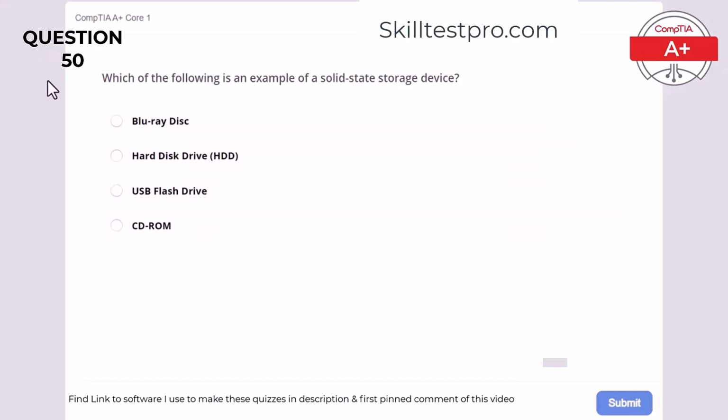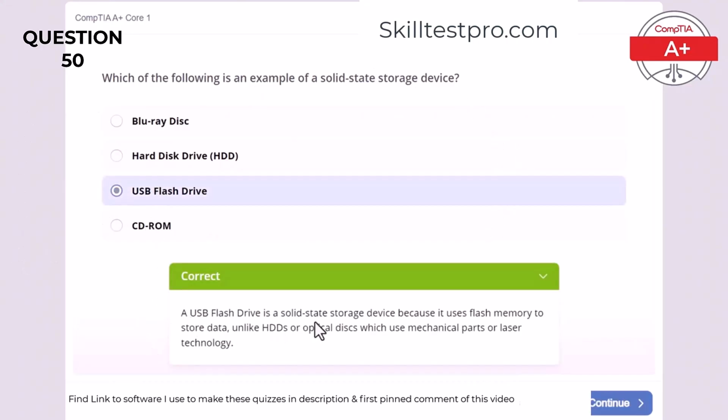Which of the following is an example of a solid-state storage device? Blu-ray disc, hard disk drive, USB flash drive, or CD-ROM? And the correct answer is USB flash drive. A USB flash drive is a solid-state storage device because it uses flash memory to store data, unlike hard drives or optical discs which use mechanical parts or laser technology.